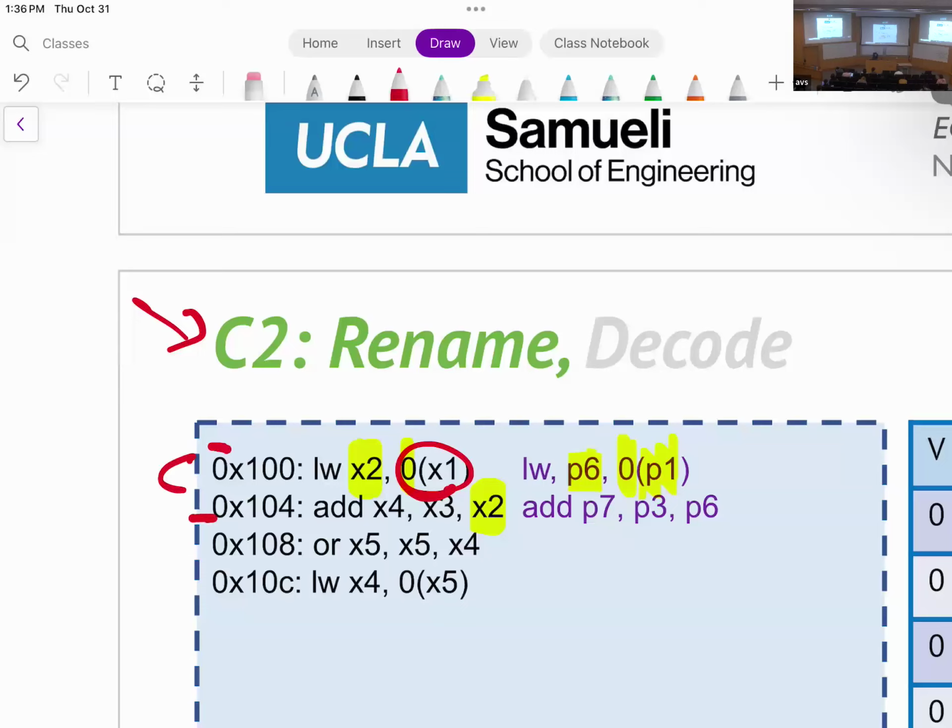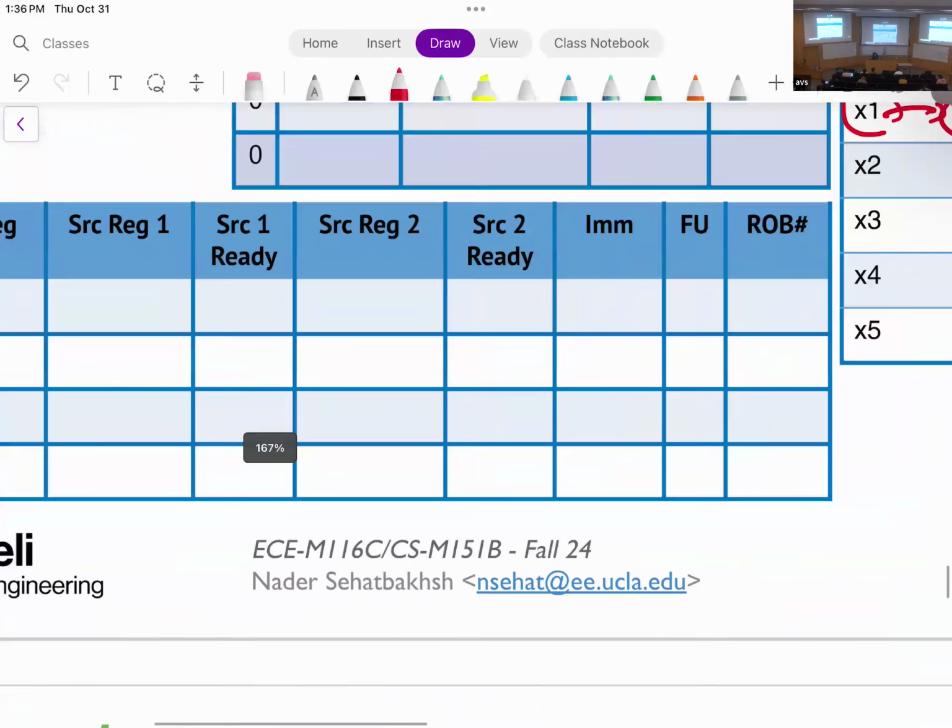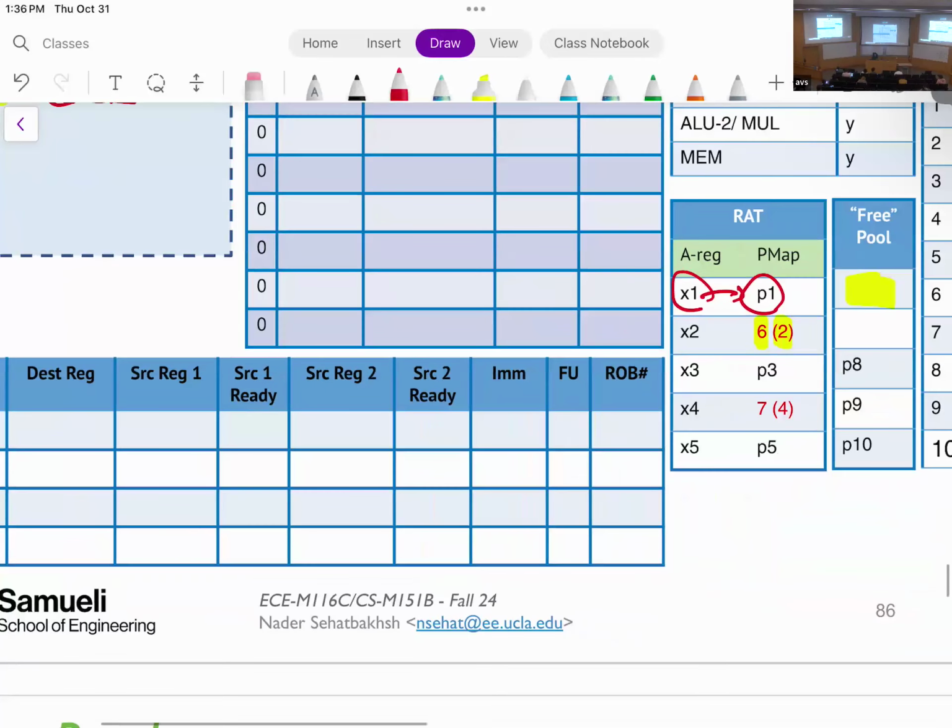That's why now x2 is mapping to p6. It no longer maps to p2, okay? x3 is mapping to p3. x4 is the destination register. I need a new mapping for it. I'm going to go to this RAT table, and I'm going to change 4 to 7, okay?